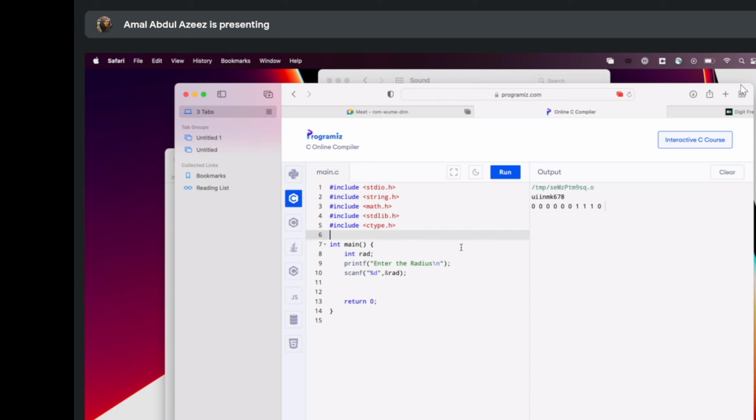I hope it's clear. So what will be the area in? Even if the radius is an integer, pi is 3.14, which is a float value. So the area should also be a float, right? So that's the return type, float. I'll be explaining it further. Give the function any name that you want, okay?